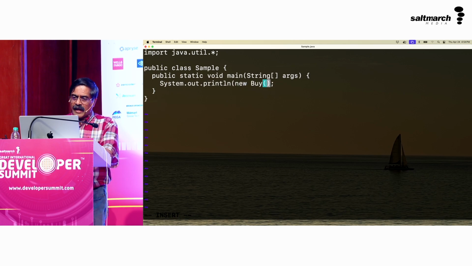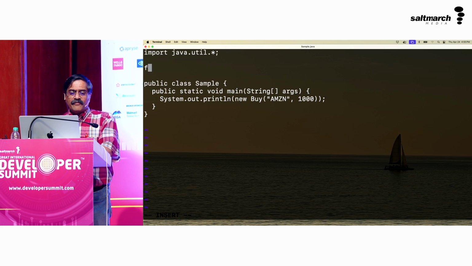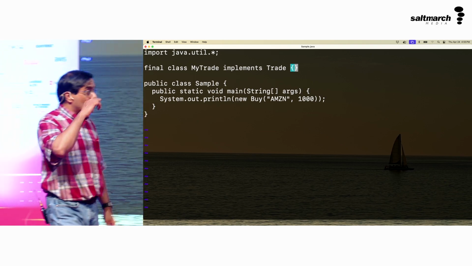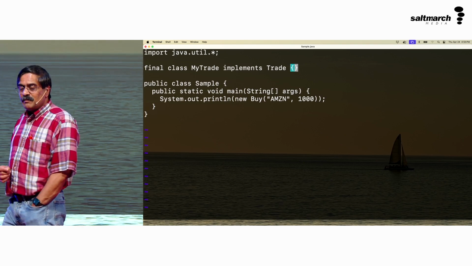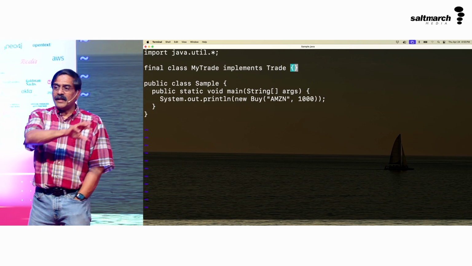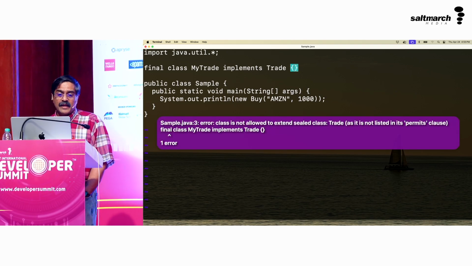So now that we wrote all of that, let's go back here and say output new Buy, and let's say this is AMZN, and let's provide 1,000, and let's fire it up and see what it does. It worked. However, I am going to say a final class, and I'll call this MyTrade, implements Trade. So I'm implementing the Trade interface. But guess what? I am not part of that group of classes, isn't it? Trade permits a Buy and a Sell, but it doesn't permit a MyTrade. So when I try to run this code, it gives me a compilation error.